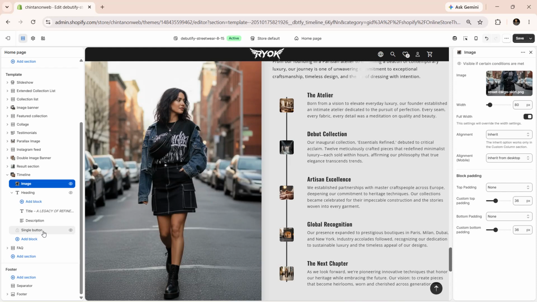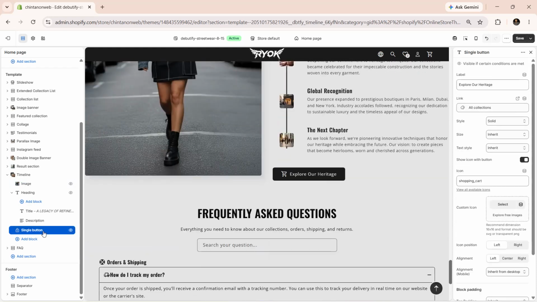You can use the single button block to open its customization settings. You can enter a button title, which is the main text displayed on your button. You can also paste a link, URL, to define where the button will redirect users when clicked. You can choose a button style that complements your store's design. Available styles include link, default, solid, and outline.